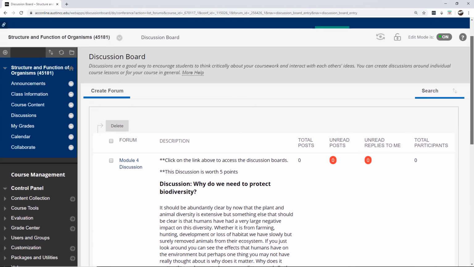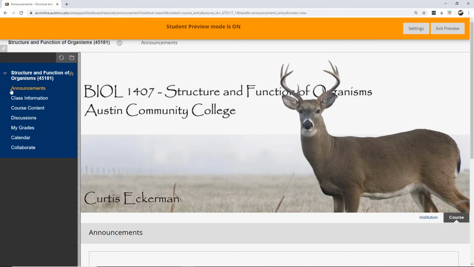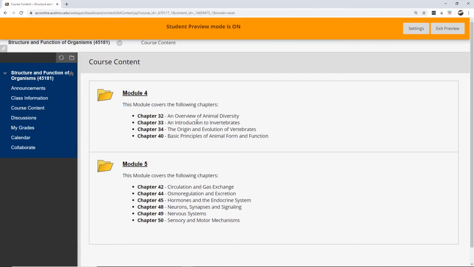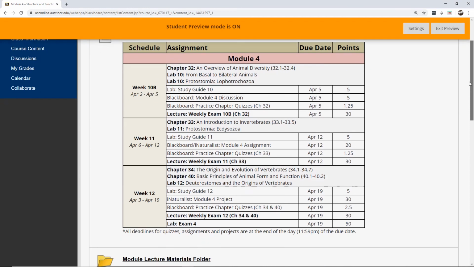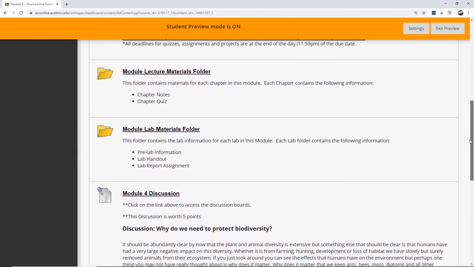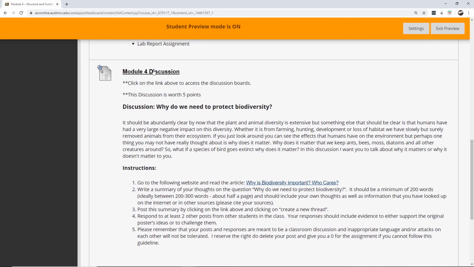Okay, let's show you what this looks like from the student perspective. So let's go into the student preview. It's going to take us to the front. We're going to go down to course content. You'll notice that the other three modules are absent because we made those unavailable. We're going to go into module 4. We have our little learning guide. As we scroll down, we see the folders for materials, and then there is our discussion. When they're ready to do this discussion, they would click on the underlined link.